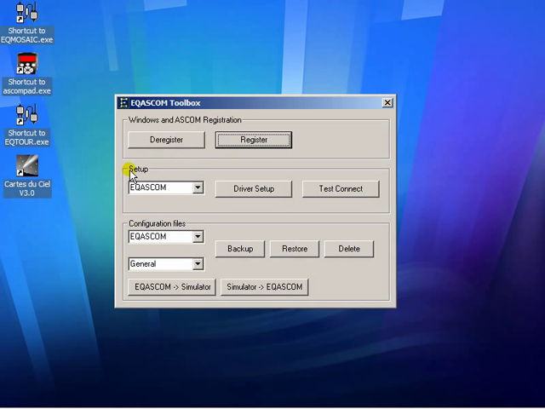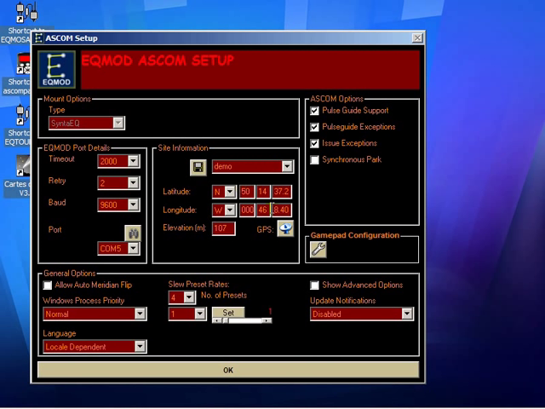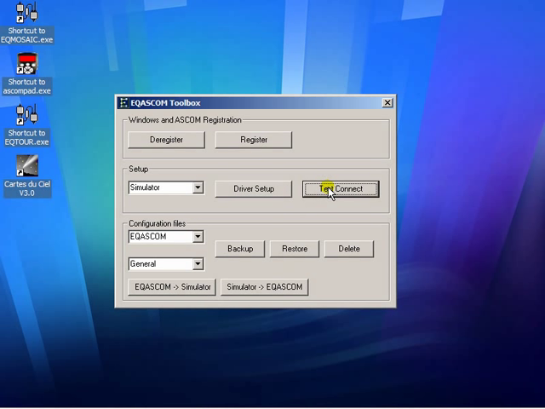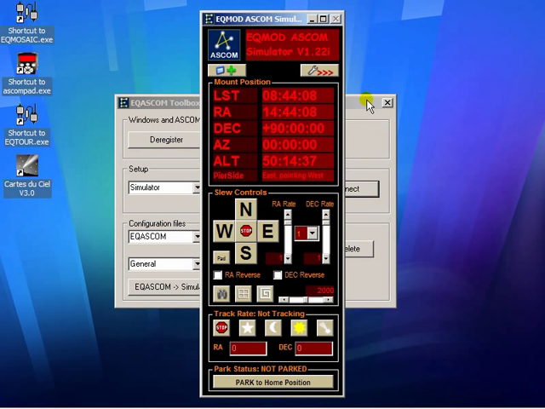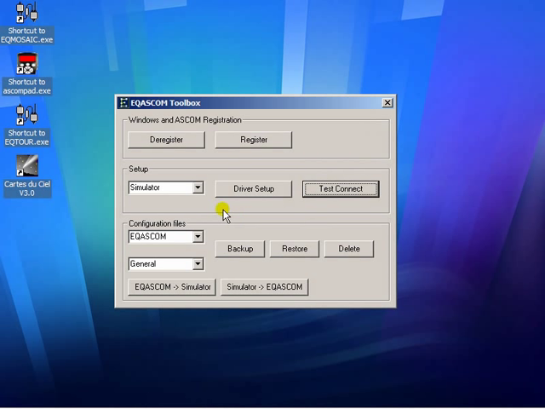From some of the other videos, you've probably already seen me use some of these setup options. Basically, all you do here is pick whether you want to operate on the real telescope driver or the simulator, and from there you can access the driver setup and test the connection. This is where I would recommend people, when they install EQASCOM for the first time, set up the drivers and do their connection tests.